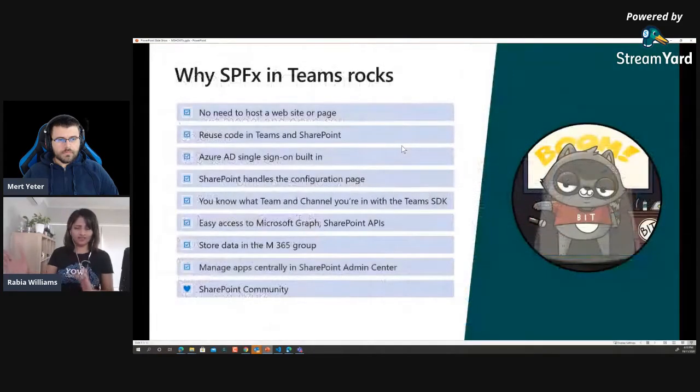And I still have this slide here because I think it's probably a mic drop kind of a thing, where I just say, hey, these are the benefits of using SharePoint Framework for your Teams application. Now tell me if there is anything that can match up to this. Basically, no need to host anywhere.